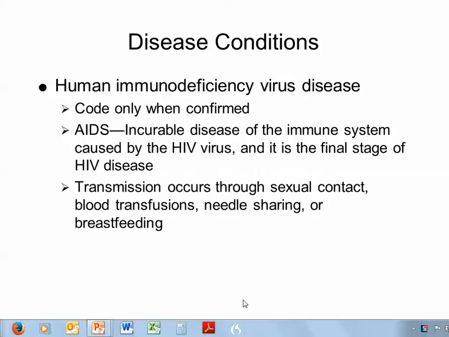Our general guidelines say if a physician says that something is rule out, suspected, possible, etc., that we code it as if it's confirmed. However, when it comes to HIV, if the physician writes suspected, possible, anything like that, we do not code it. It is only coded when it is confirmed. Okay?